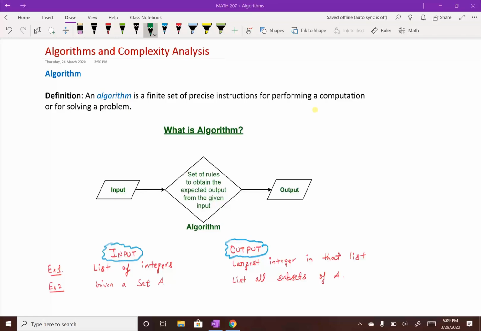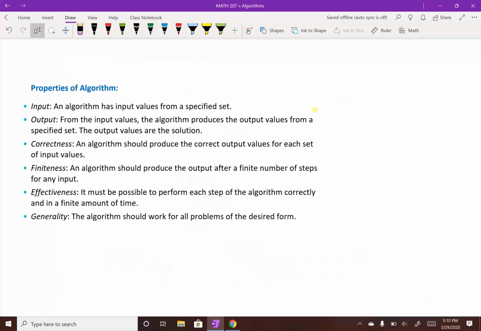You can think of many examples where you can write an algorithm to solve those problems. So for example, if I take a list of integers as my input, and I'm interested in finding the largest integer in that list, that could be my output. And now I can think of putting certain rules or certain precise instructions such that for the given input of a list of integers, I can obtain my largest integer in that particular list. Or you can think of another problem where I take a given set A as my input, and my output is to list all possible subsets of that given set A.